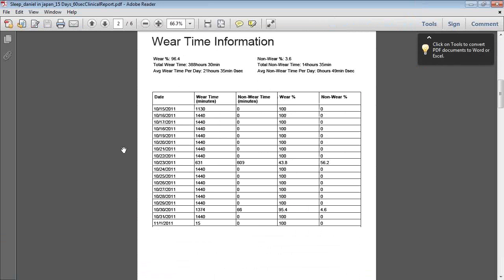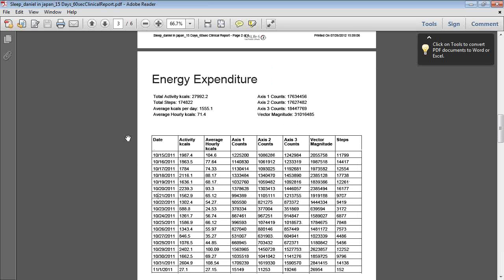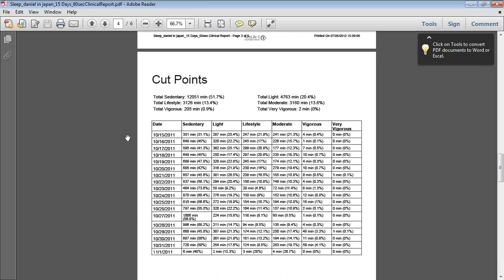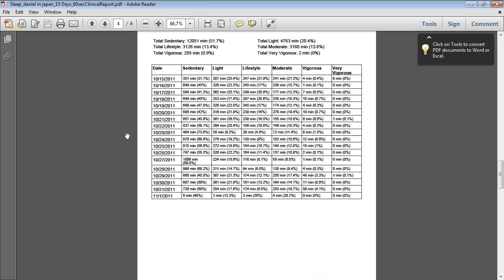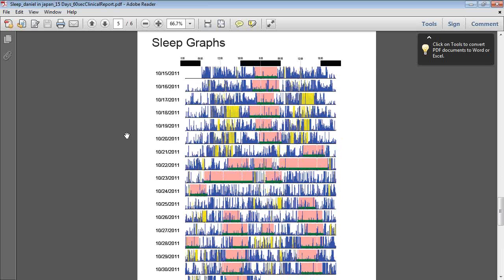This report includes wear time validation, so it will give you information about when the device was worn and when it wasn't. And again, if you did this after already downloading a file and worked with it, this data will change. It provides you information on energy expenditure, information on cut points, and lo and behold, the sleep graphs from the sleep analysis area.